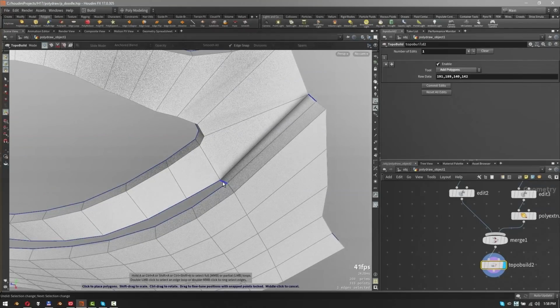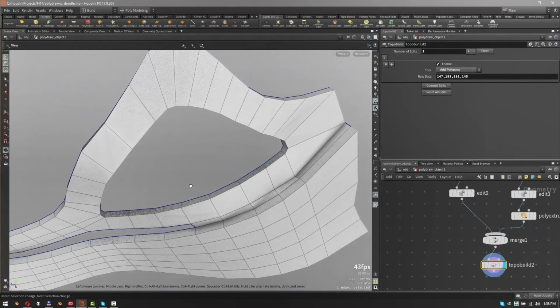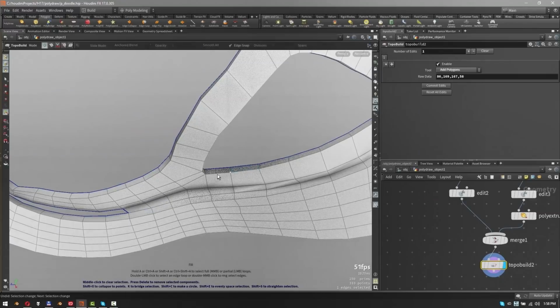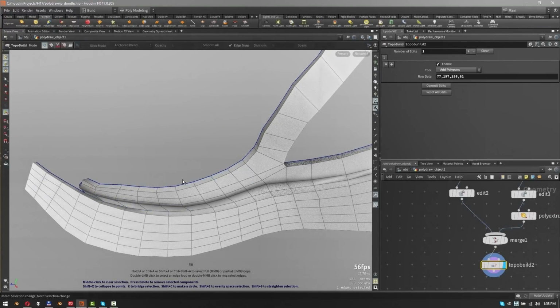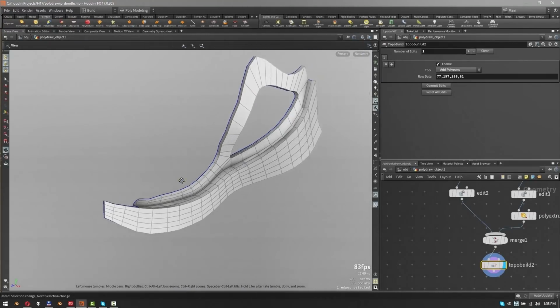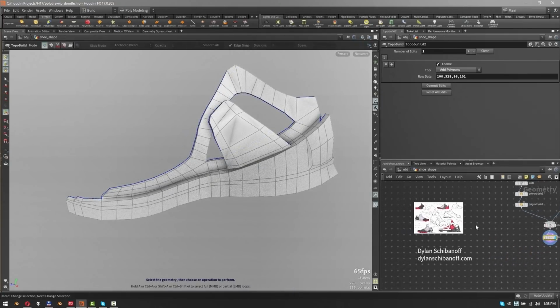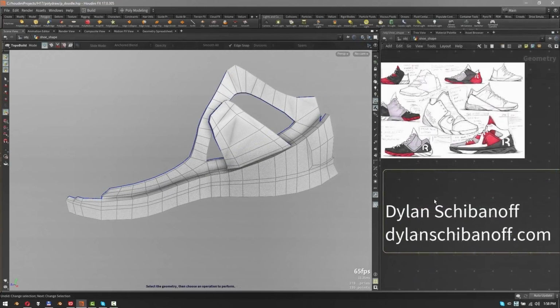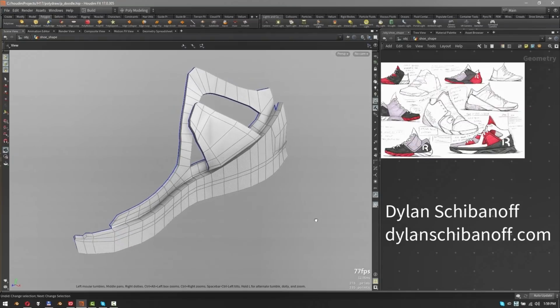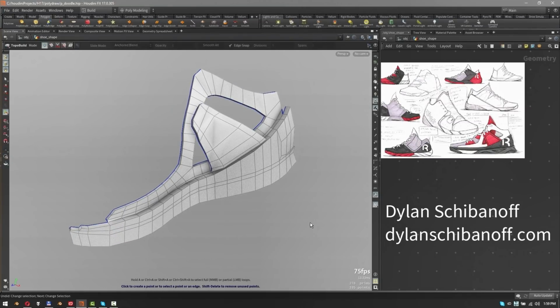But now I'm using one of the new modes in TopoBuild and PolyDraw, which is called fill. If you have two rows of faces, you can just select an edge and hit the F key continuously to fill it all the way. So thanks Dylan Shibana for your cool shoe sketches.